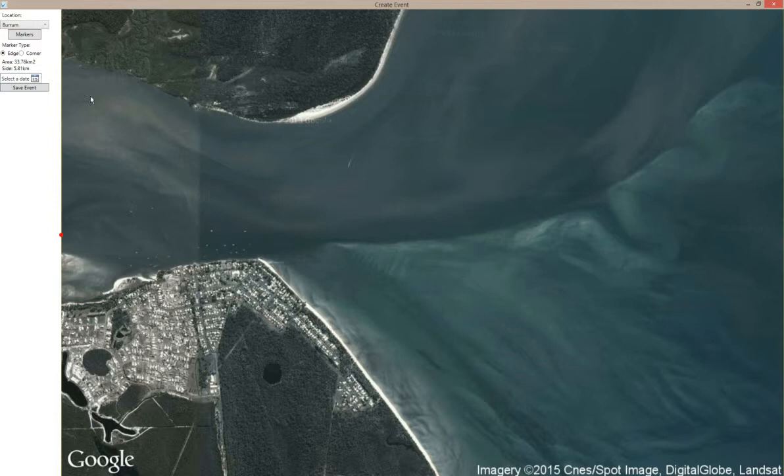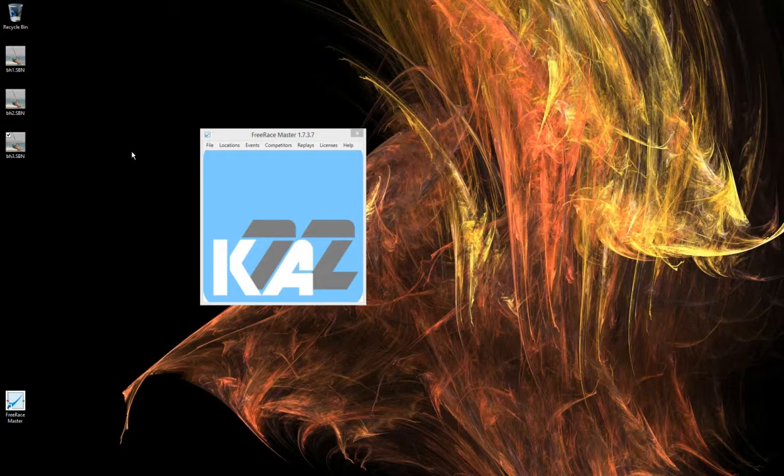Okay. Now the other thing that we need to do is set a date for our event. So we've got the location established for the event. Now we want to say what date the event's going to happen on. And because I happen to have some files from Burham Heads from the 20th of March, I'm going to go ahead and put the 20th of March in as the date of the event. Save. Okay, that's done. Alright, we've created our event. Easy as.